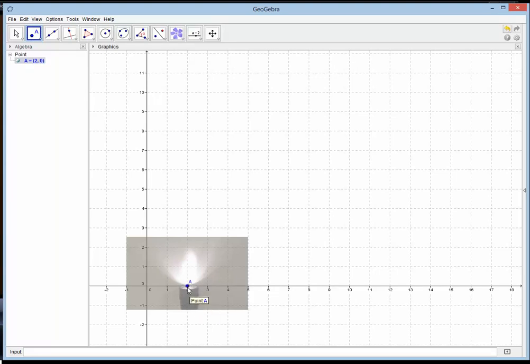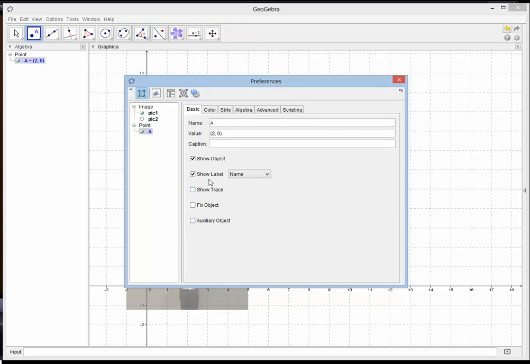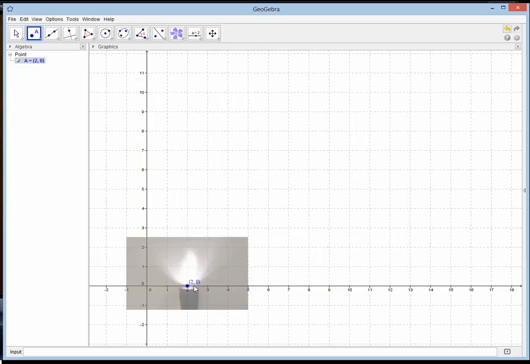of my vertex. Now, I can have the coordinates actually listed by it. If I just right-click the point, go to Object Properties, where it says Show Label here, you see the value gives you the coordinates. I'm going to use this drop-down arrow and say I just want the value of that point next to it. So now it tells me my coordinates, 2, 0. So now I know that my coordinates here are 2, 0. Now that is my vertex.